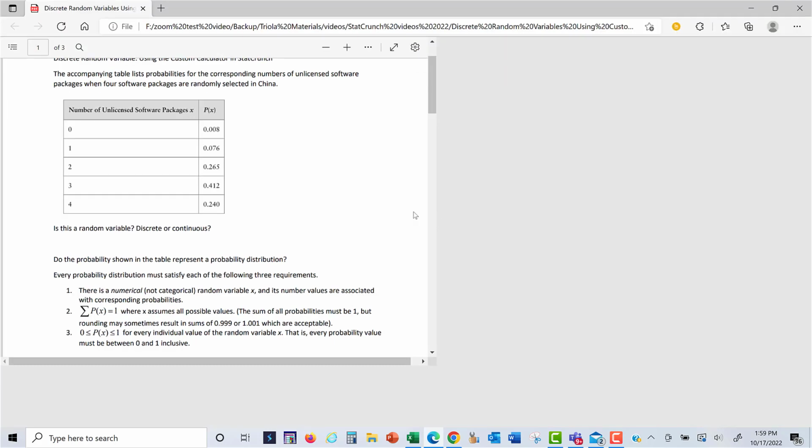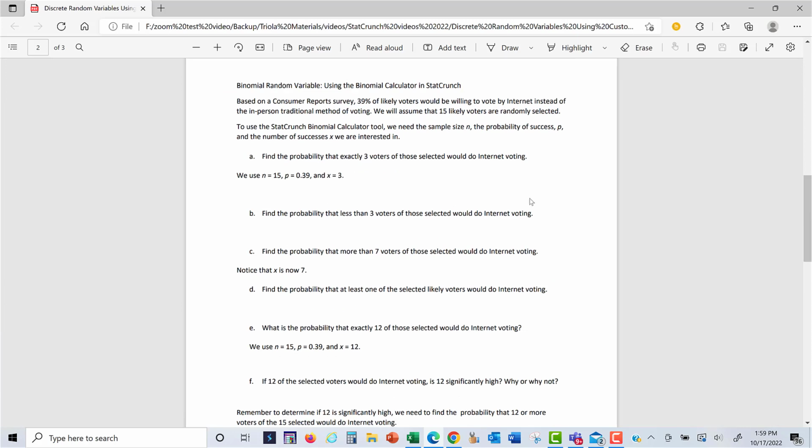All right, let's take a look now at a binomial problem. When we have a binomial discrete random variable, we're going to use a binomial calculator. In this problem, we have a Consumer Reports survey: 39% of likely voters would be likely to vote by internet instead of in person. We assume that we picked 15 likely voters. We're going to use that binomial calculator tool, and you need to know the sample size n, the probability of success p, and the number of successes we're interested in. So our sample size is 15. We're going to pick 15 voters. The probability of success here is that the voter would prefer to vote by internet, so that's going to be 0.39, and we're looking first for exactly 3 successes, so our x is going to be 3.